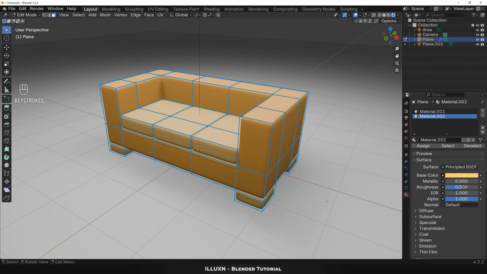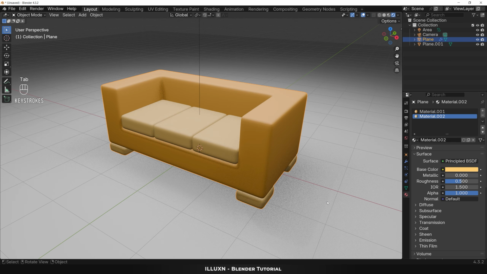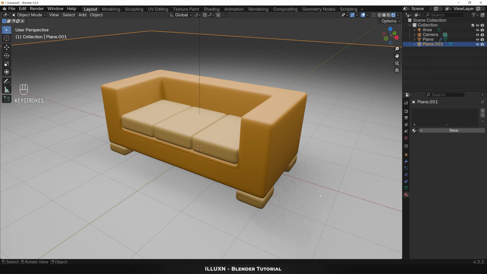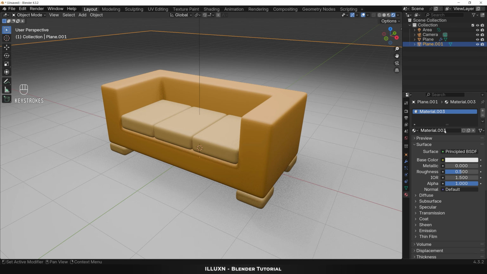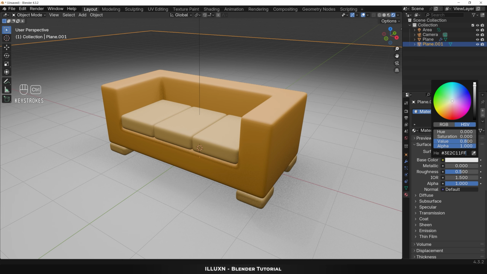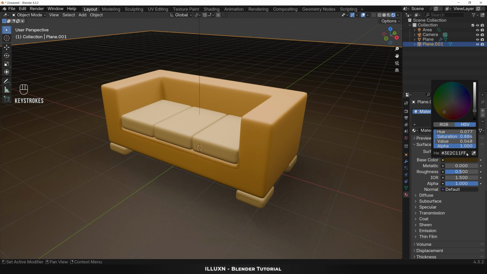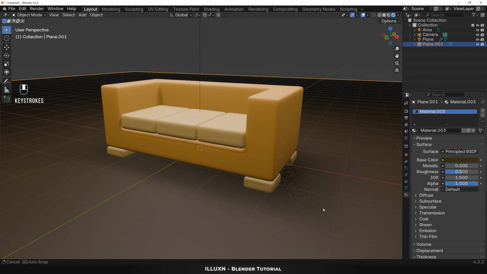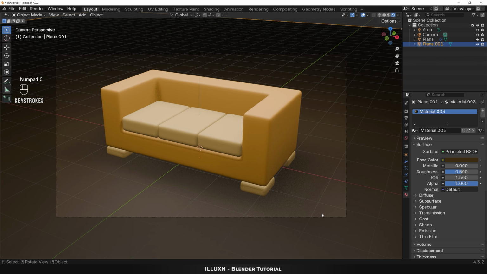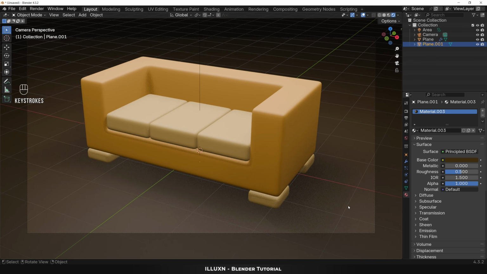Press Tab to enter object mode. Click on the floor to select it, and press New to add a new material. Set the base color to your liking. I'm adding a coffee brown color to the floor. Press numpad 0 to enter the camera view. And finally, let's render this.